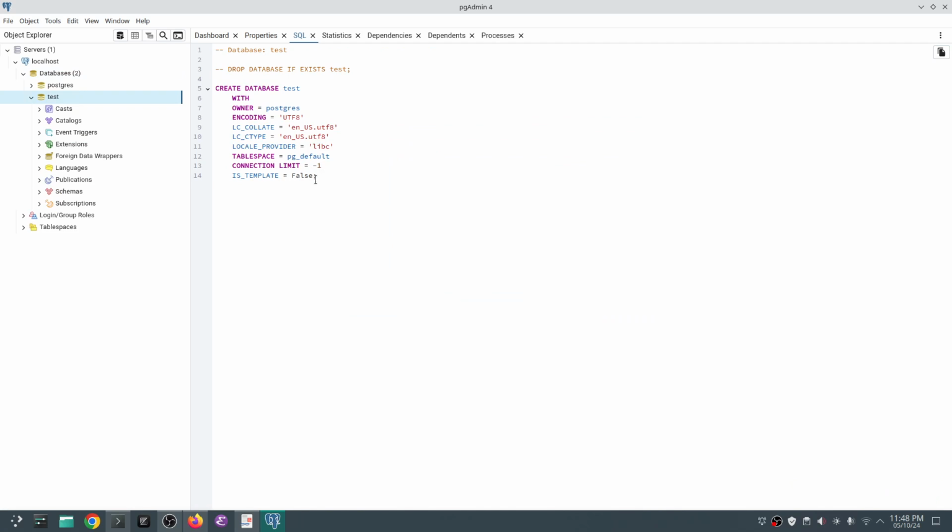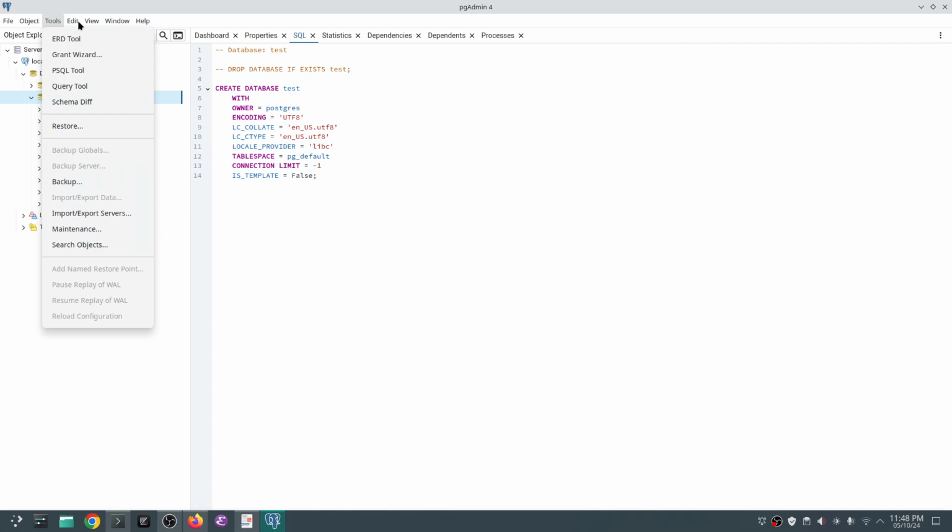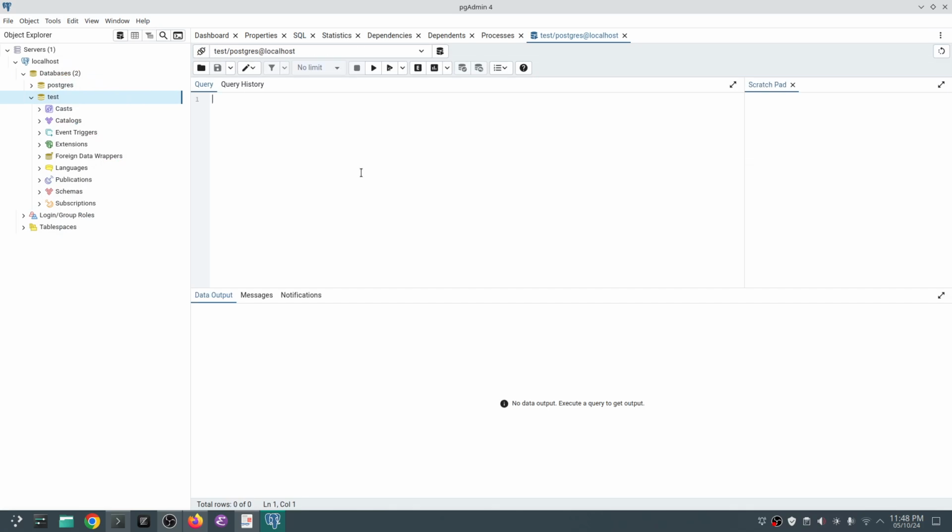So this is the Postgres command which was executed to create the database test. And now what we will do is we'll create a table first. So we have our query tool. Yep. So we are connected to test.